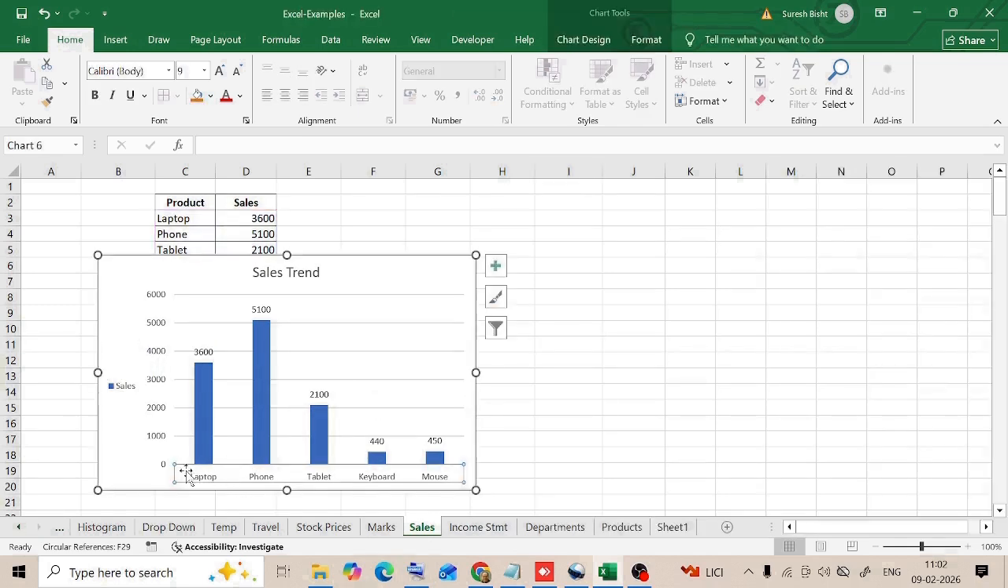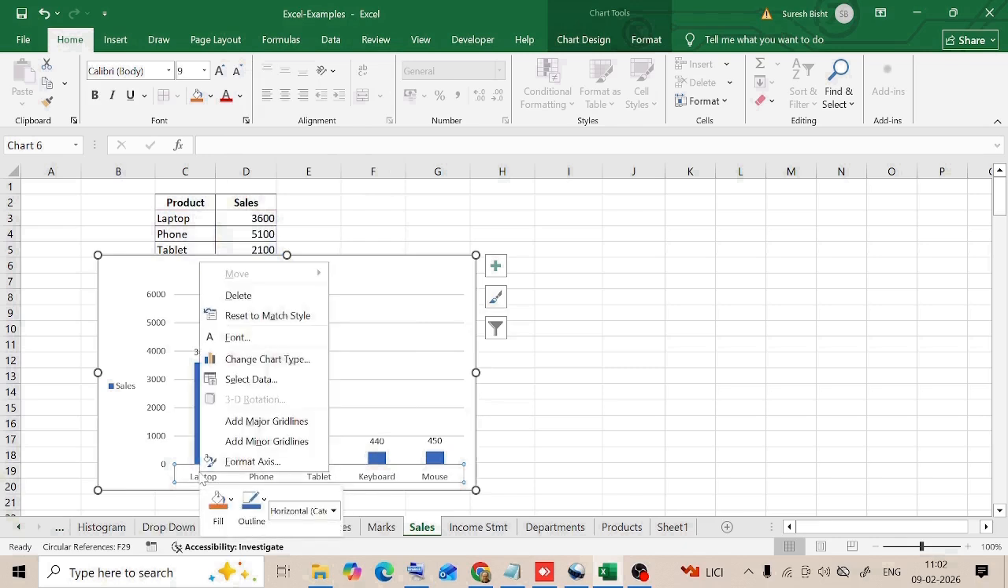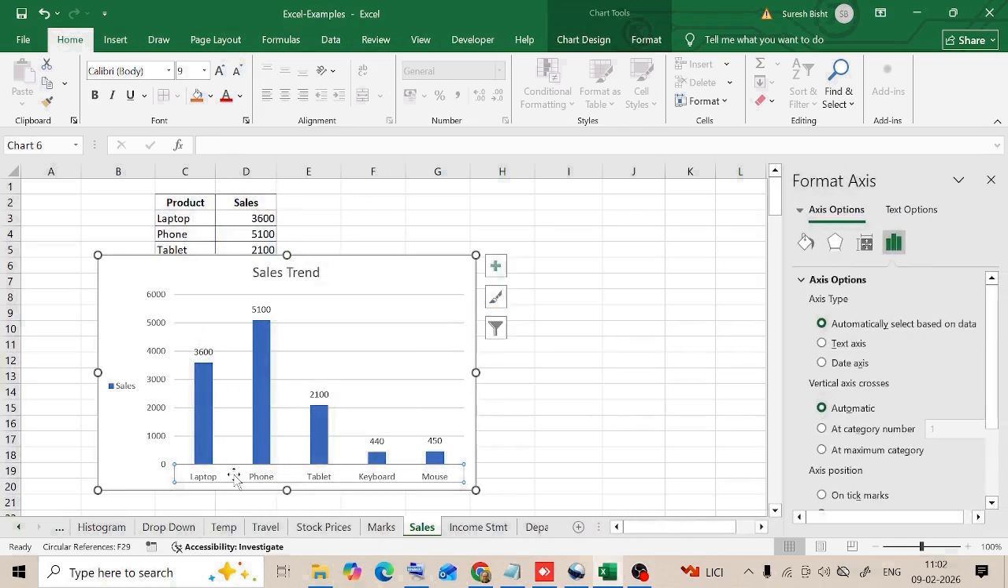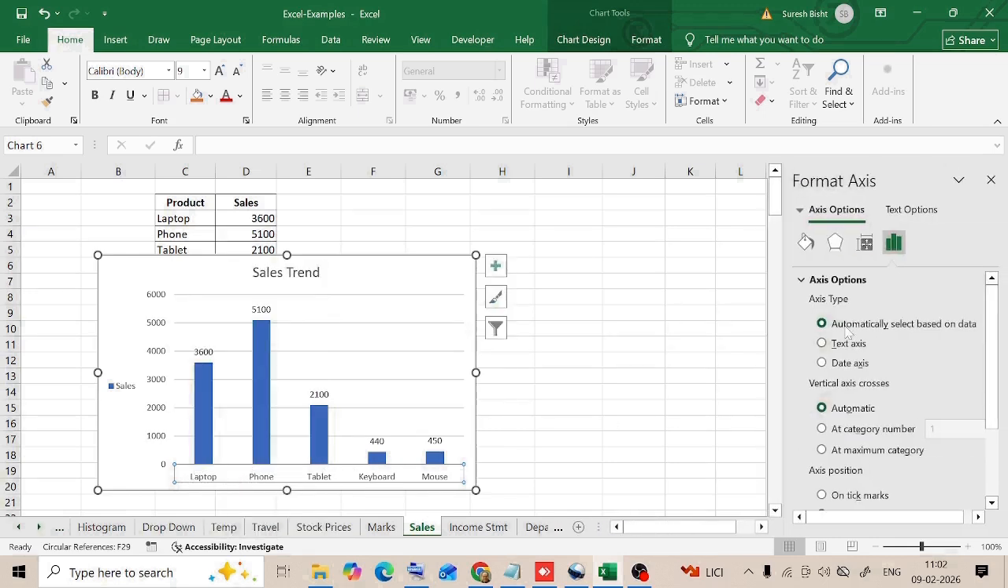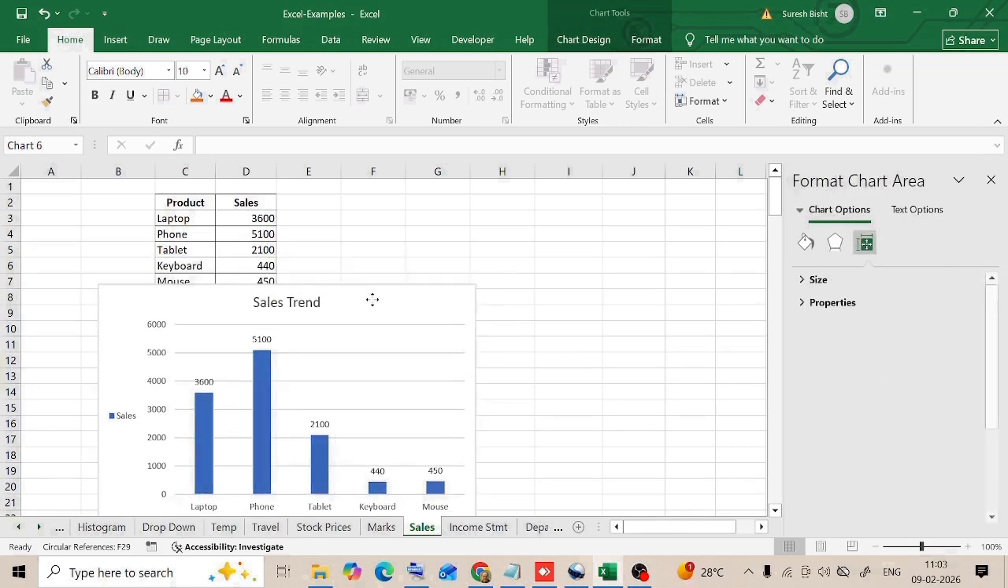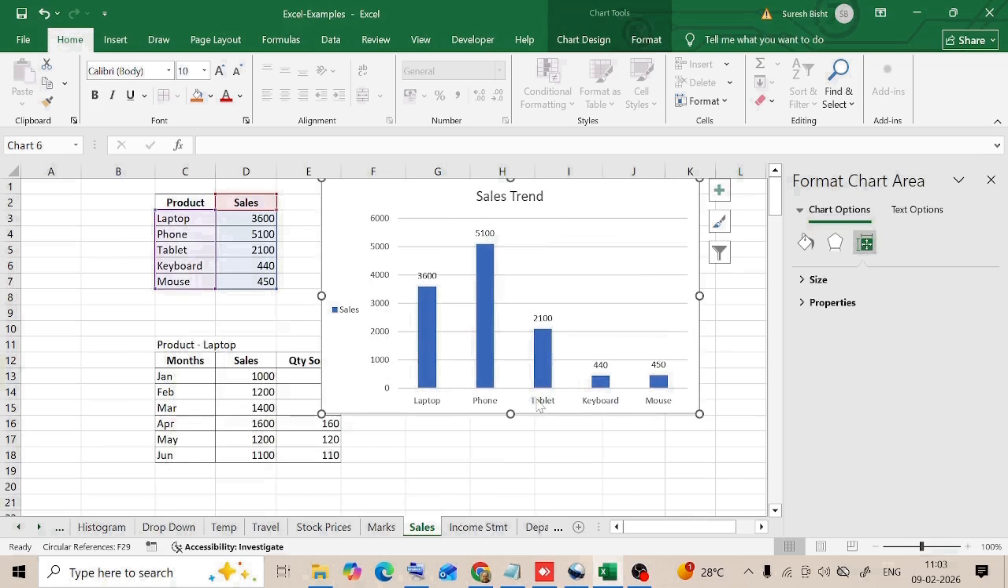Similarly, see the bottom product names. Right click and say format axis. It automatically selects the names based on the data. So this is coming from the cells in the table. So here laptop, phone, tablet, keyboard, mouse, it picks it up from here.